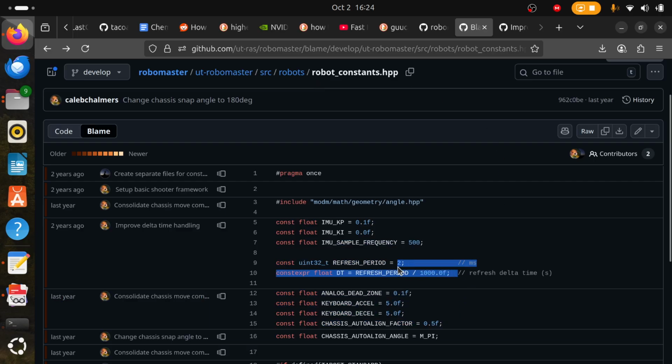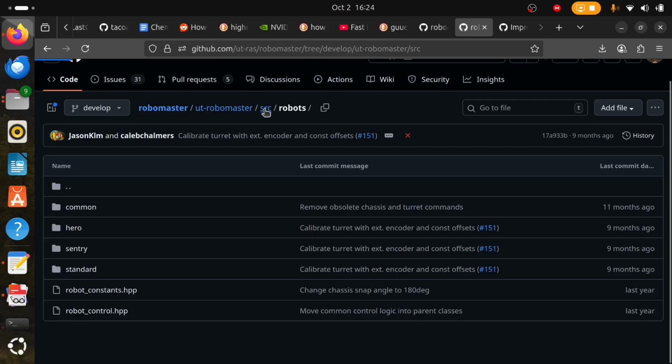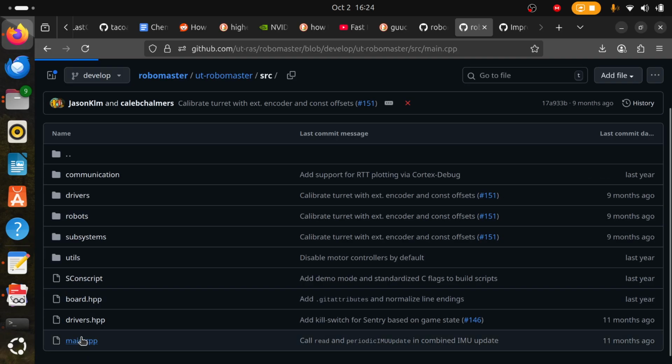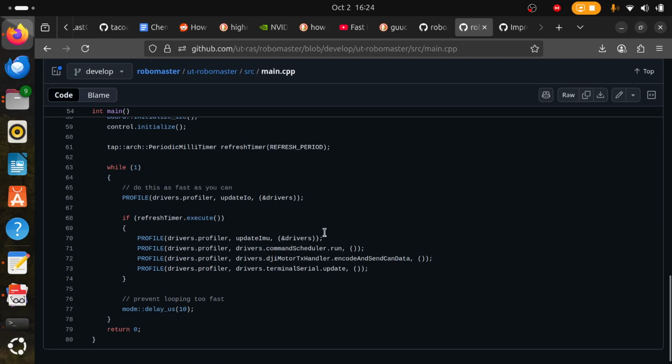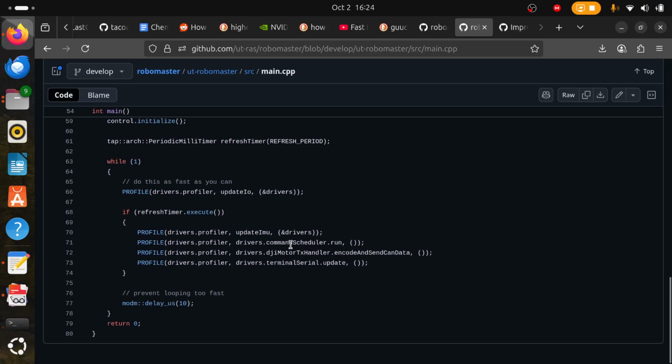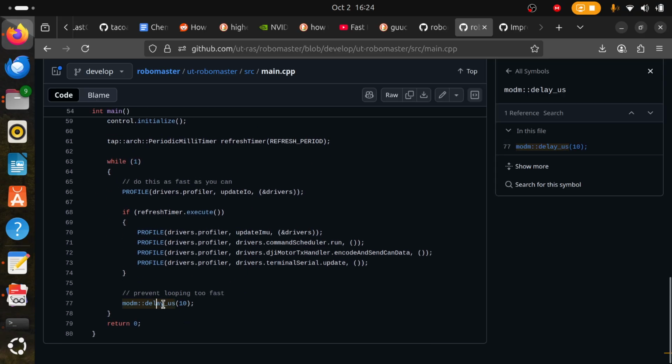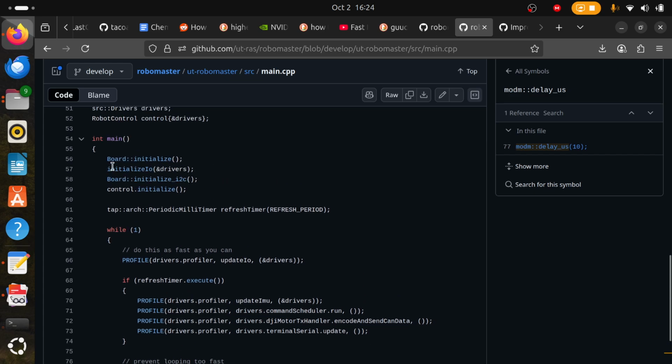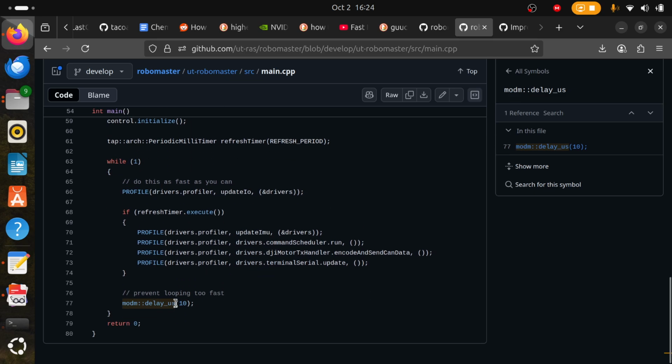Cause the issue with this is, yes, it has a regular period, but if we go into the source code, this is a bit of a detour. I'm not going to spend too much time on this detour. When they add a delay, it is not refreshing at the actual refresh rate, because it's adding 10 microseconds. That might not sound like much of a difference, but if you're trying to do high precision stuff, it's probably going to mess with your odometry.